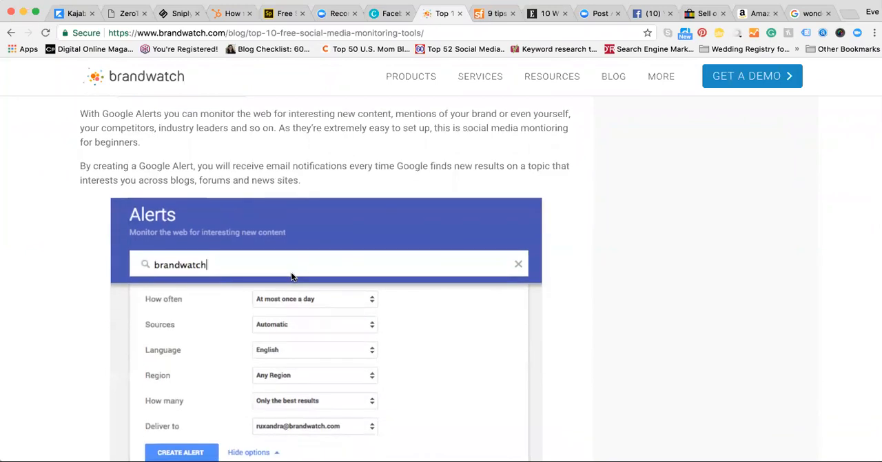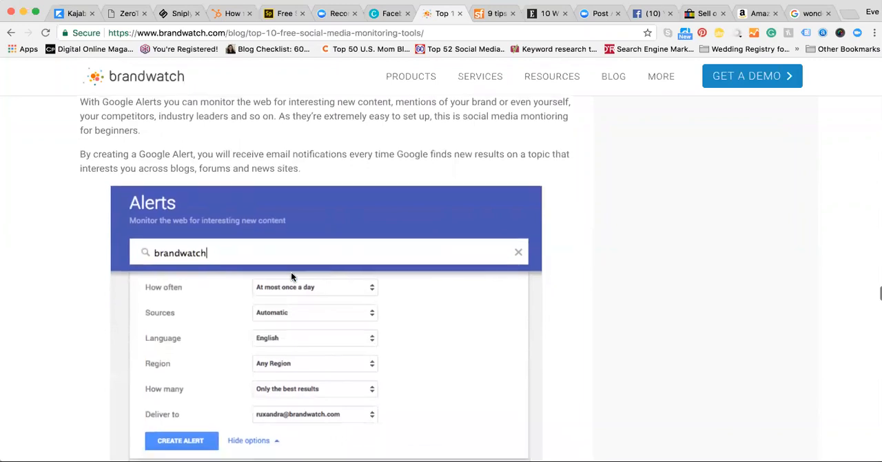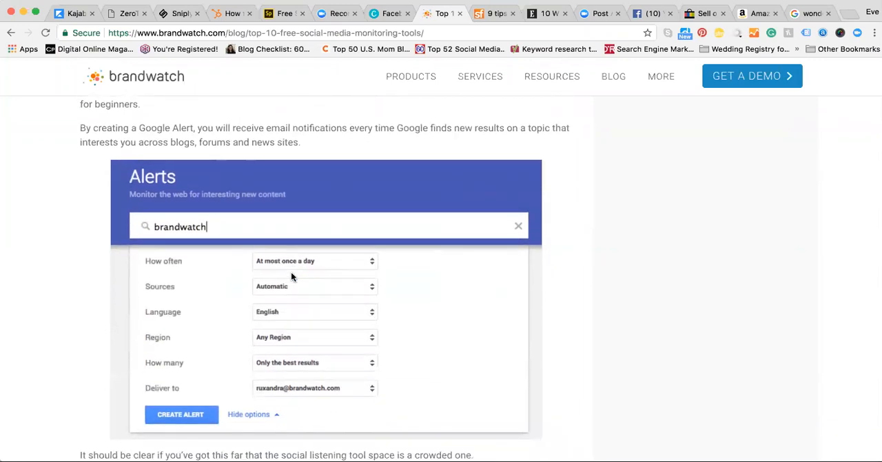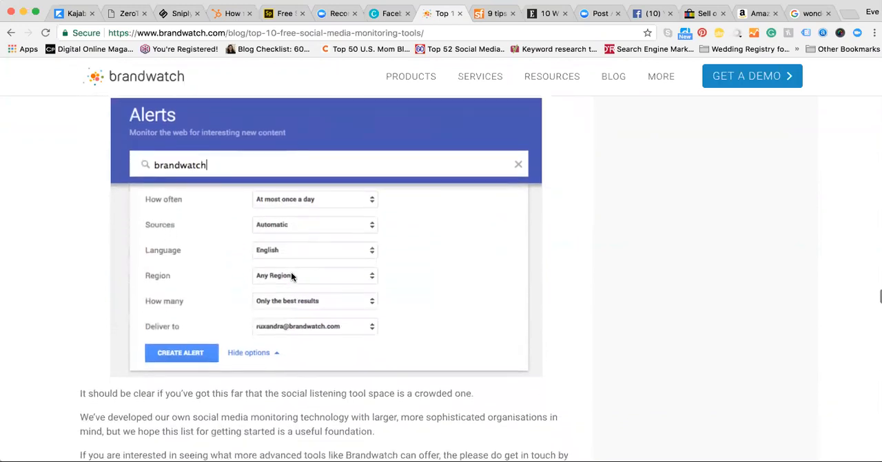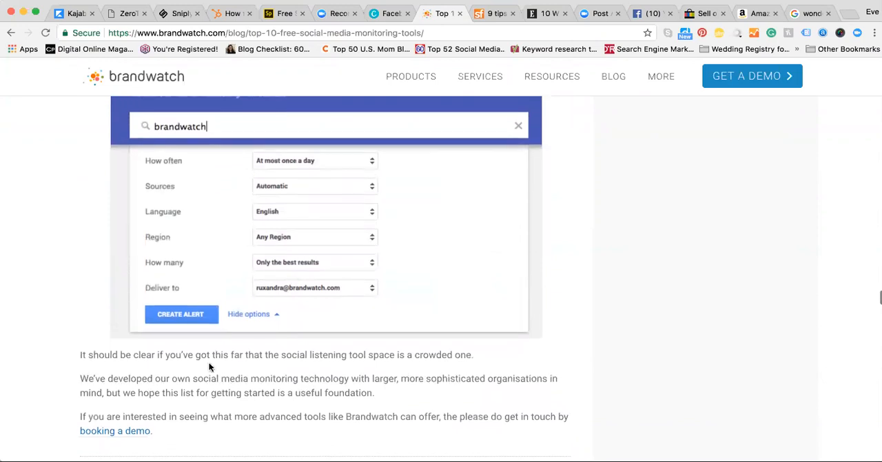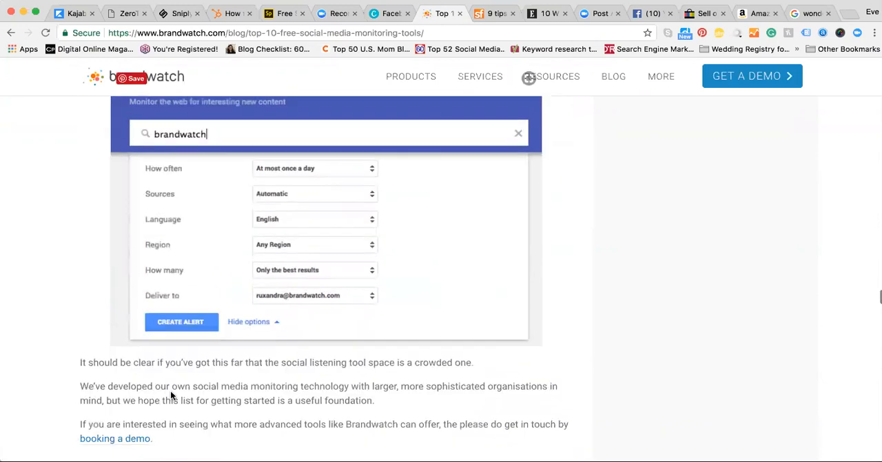By creating a Google Alert, you will receive email notifications every time Google finds new results on a topic that you are interested in across blogs, forums, and news sites, okay? So if I were you, I would sign up for that because it's just great. You can actually book a demo, which is pretty cool.